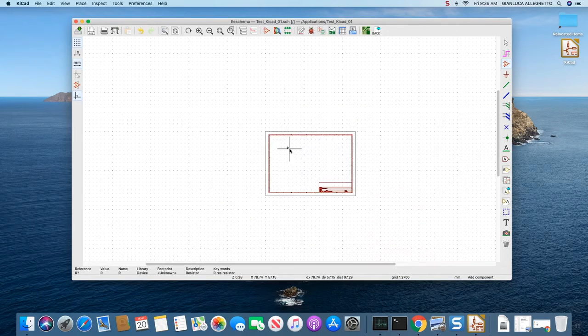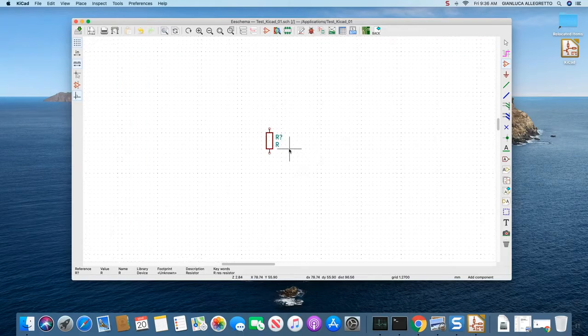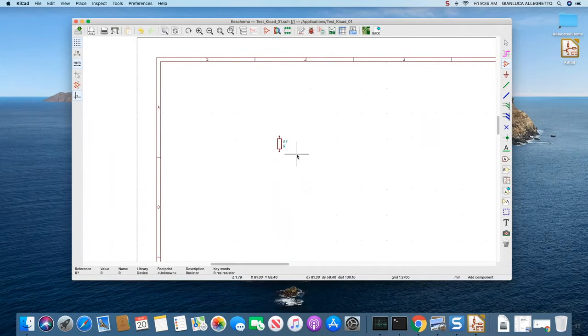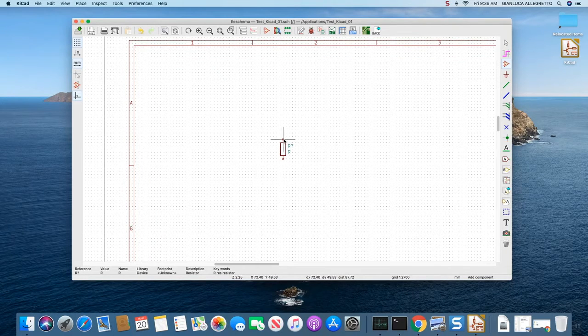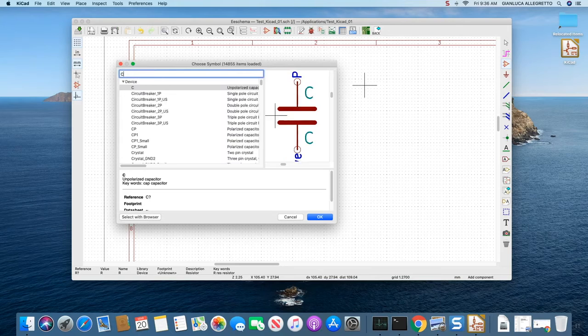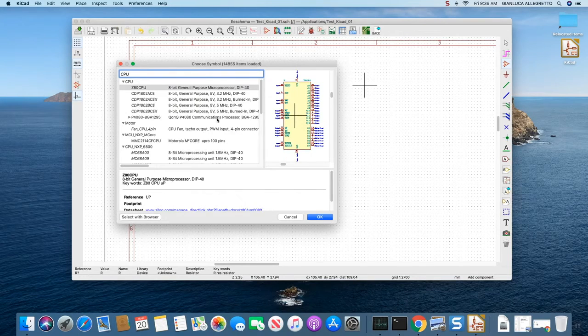Normally I use the scroll of the mouse to zoom in and zoom out, but how you do that depends a little bit on the operating system and the mouse you're using. This symbol is a very simple symbol, so you have two pins. Here we have to think about the logic. This one is a generic resistor with two pins, so we are not really identifying the specific part number.